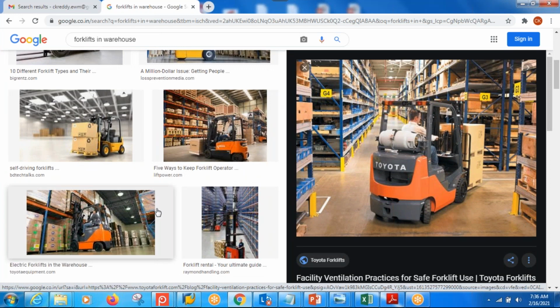Now, one thing, see this image. What is this G4, G3, and other things? What is this G4? Aisle and level indication. Yes, exactly, perfect.